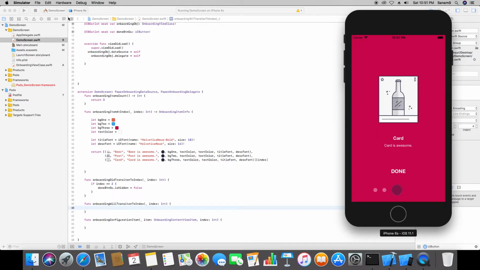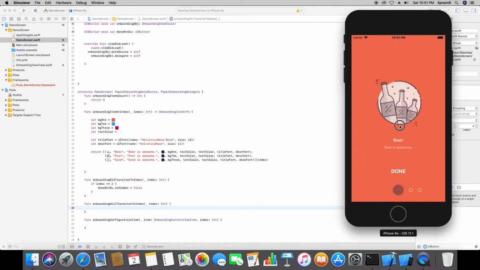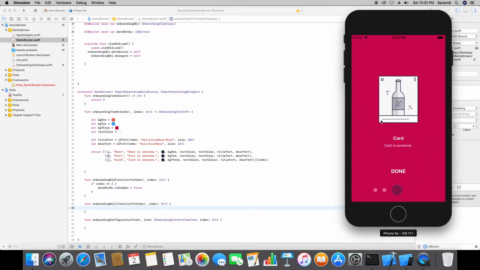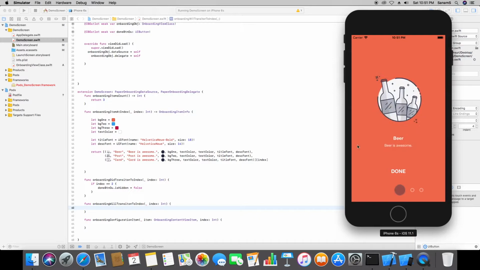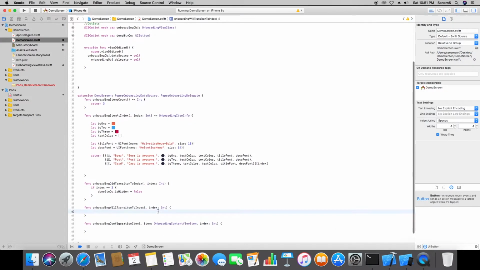Second problem, as you saw, I clicked on done, we reached the main app, but when I run this app again, the onboarding screen is visible again. You don't want your users to see this onboarding every time they launch the app, right? So that's the second thing that we need to handle. So first thing, which is hiding the button if we go to 1 or 0.